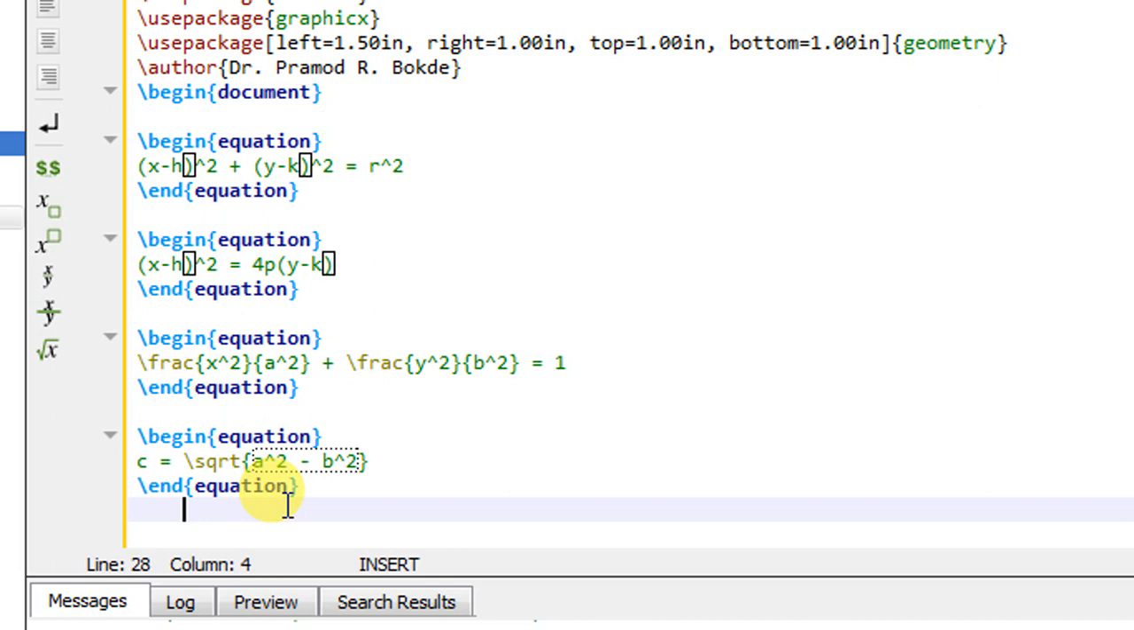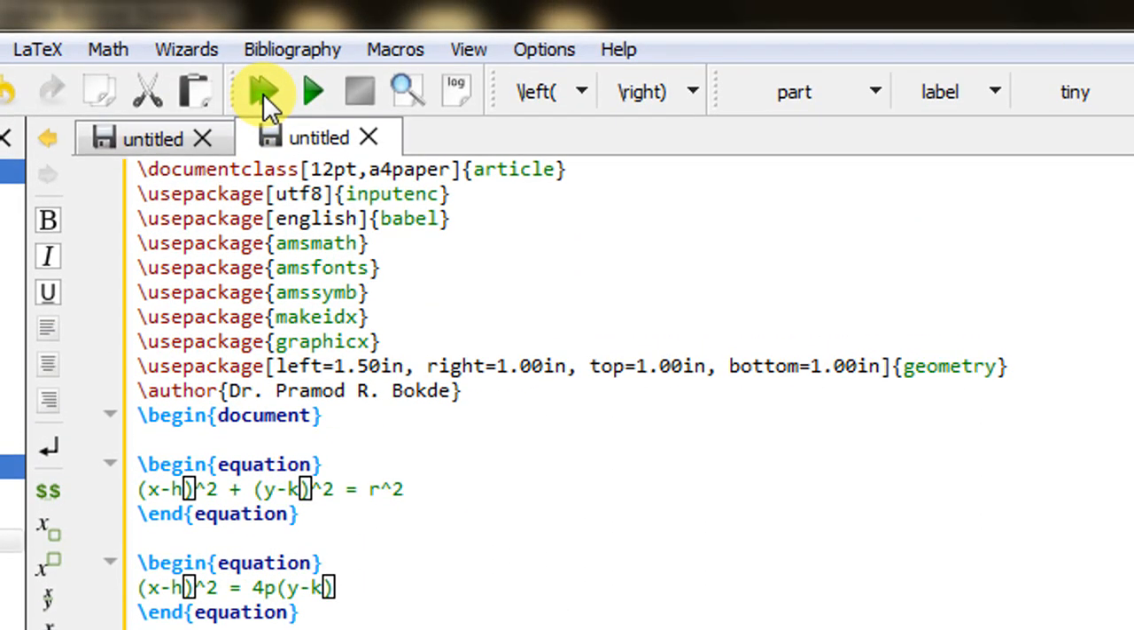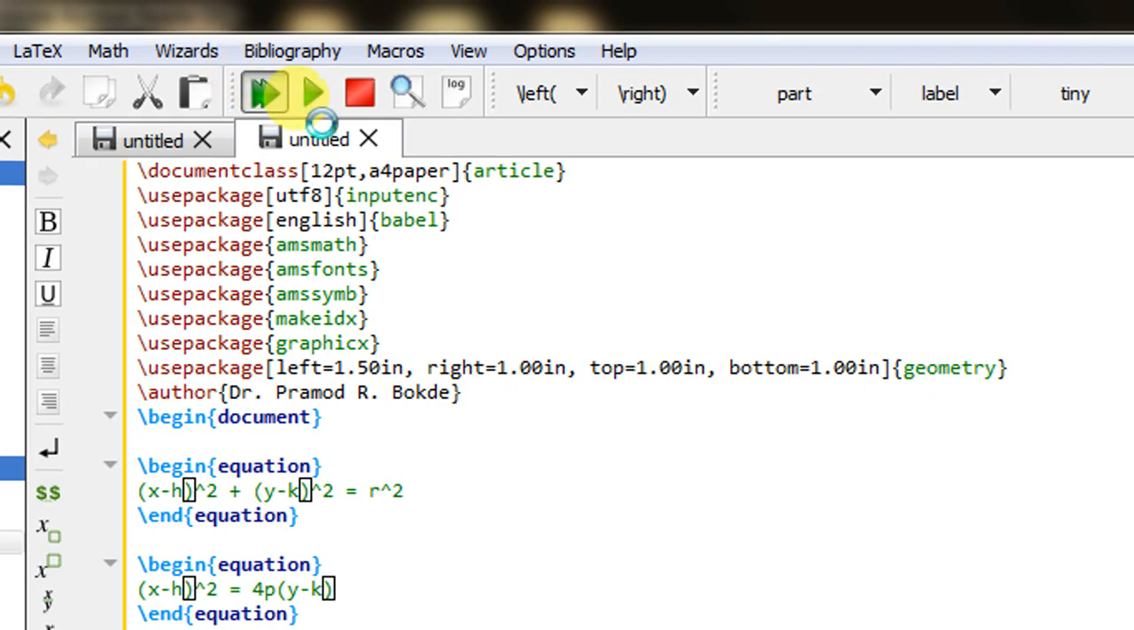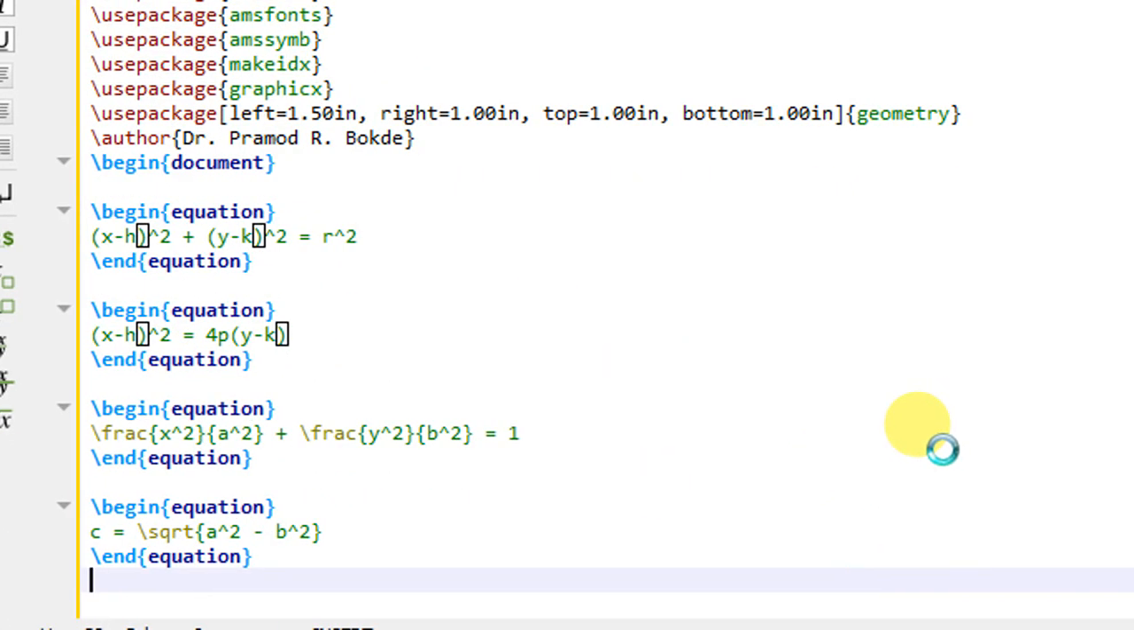So these are the four equations I have written. Hopefully you might have understood this. If it is still not clear, you can rewind this video and again see how these equations are implemented. Now let us compile this source code and see whether it is producing the correct output or not. So I will go back and click on build and view and wait for some time to compile my document, and after some time it will build a PDF document where we will have the four equations.